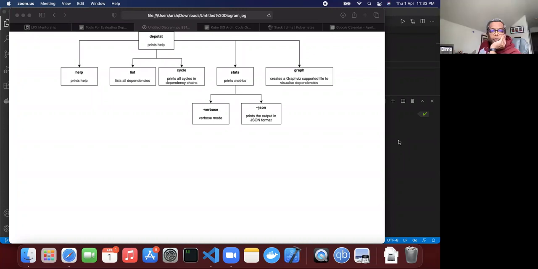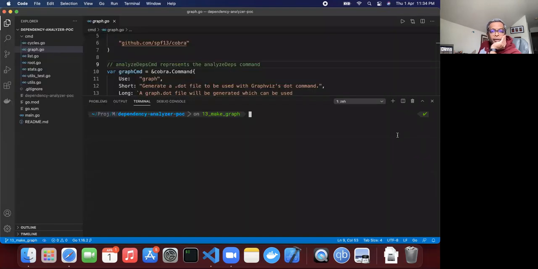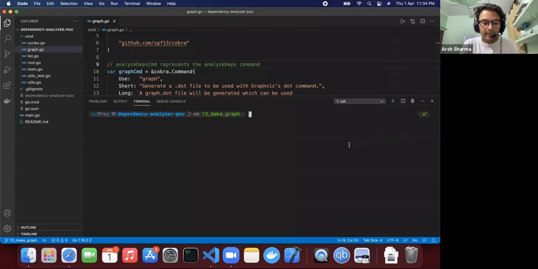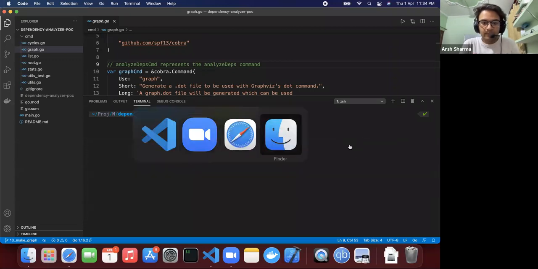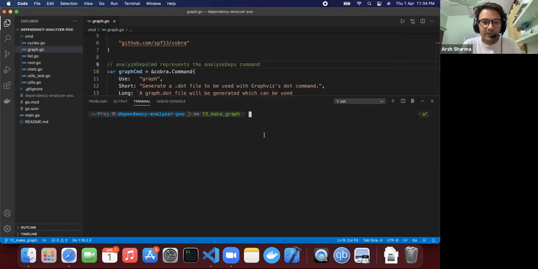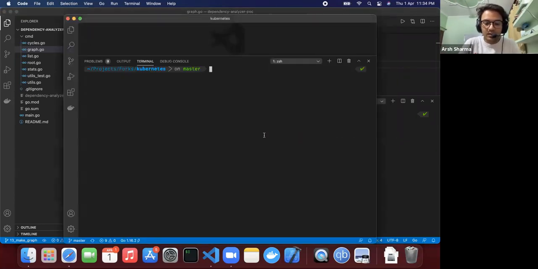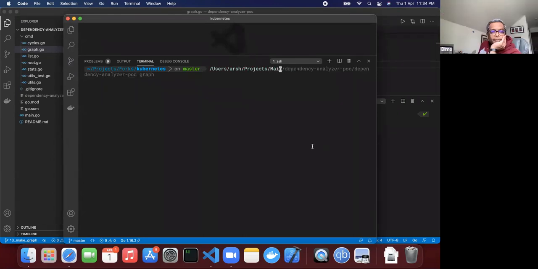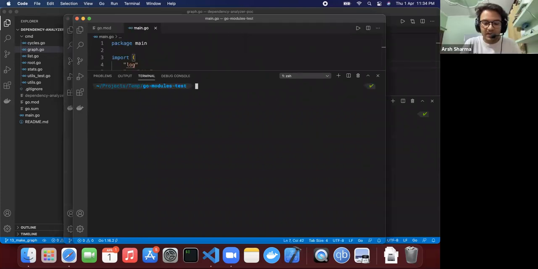Do you want to share your screen and show us the command line options that way? Yep, sure. Should I show it on the Kubernetes repo? Because that will be slower, but okay. Either one is fine. Let's do it on the other one because that is much faster.